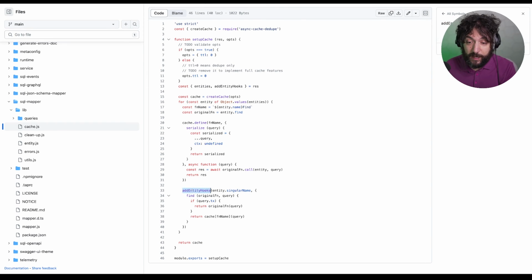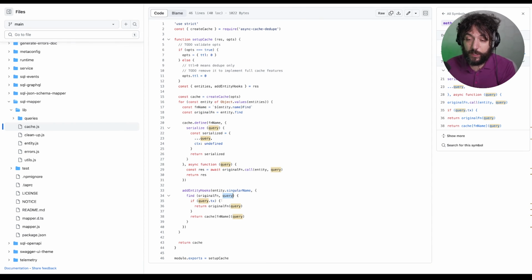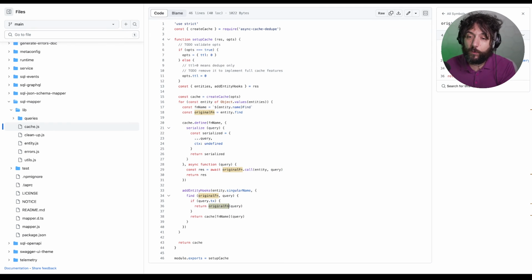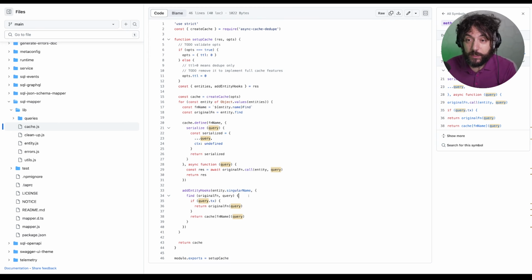And then we need to add an entity hook. The entity hook is essentially a tool that we use to update the methods of our SQL Mapper, so that I replace find. So we get the original function and the query that we want to execute. If we are in a transaction, we don't want anything cached, of course, because we want it to be part of that transaction. So we just keep going with the original. But if it's not part of a transaction, we can actually cache it. And we got 5 times better perf.